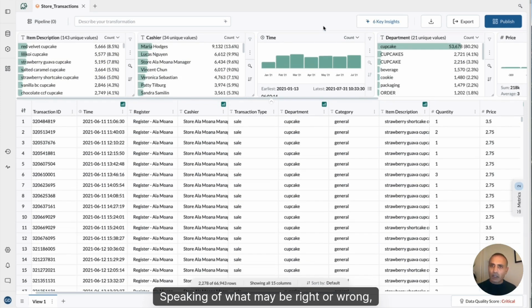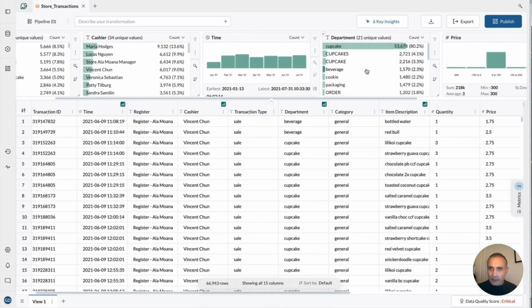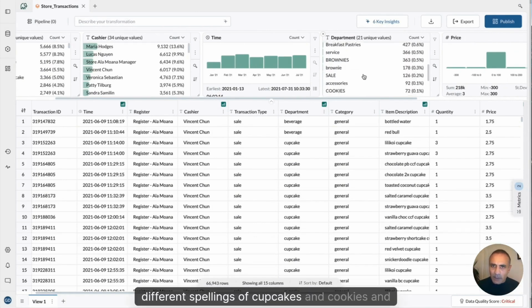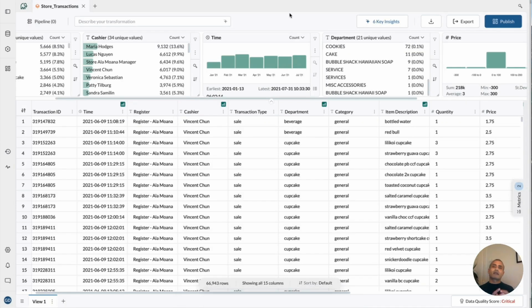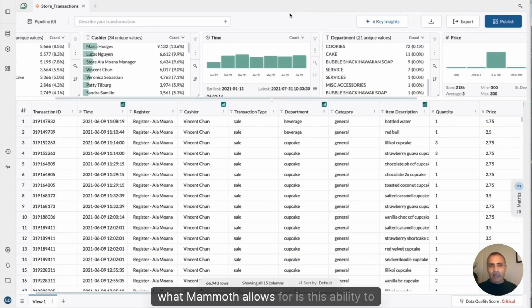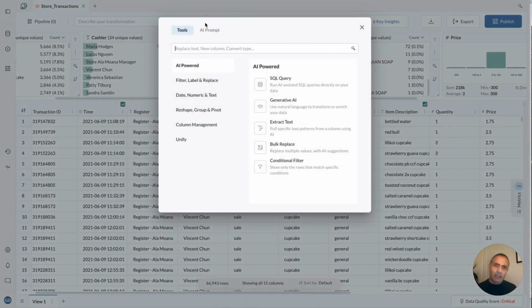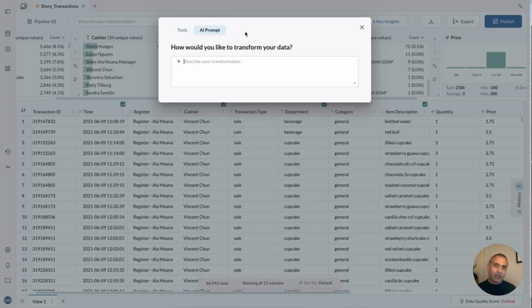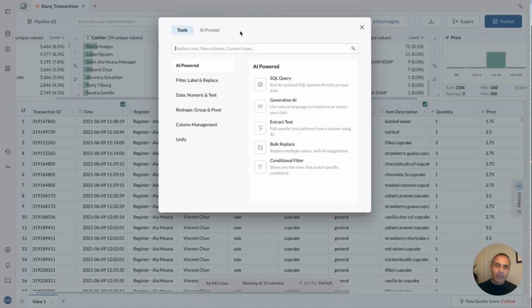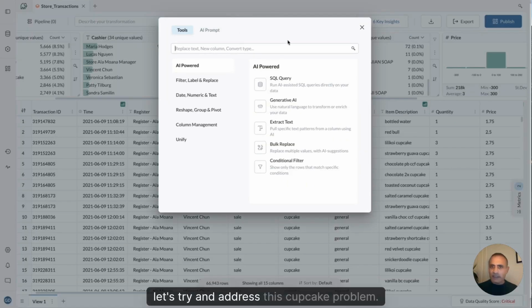Speaking of what may be right or wrong, here what you see is different spellings of cupcakes and cookies and services and things like that. And so what Mammoth allows for is this ability to reshape and transform your data right away. For example, if I click on this input box here, I get a bunch of tools and functions to reshape and transform the data. This happens to be code-free, and a lot of it is AI-powered. In fact, we can also write in our intent of what we want to do. We'll cover that in another video, but let's try and address this cupcake problem.